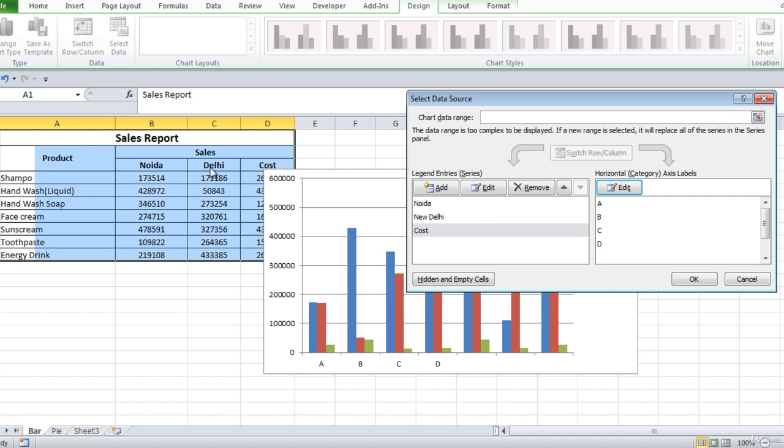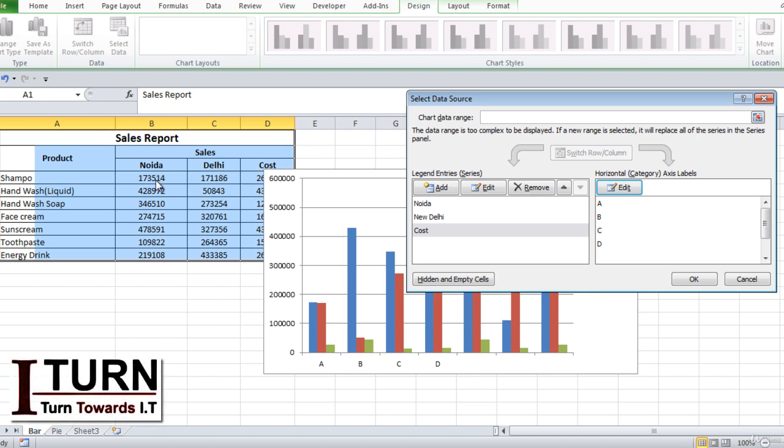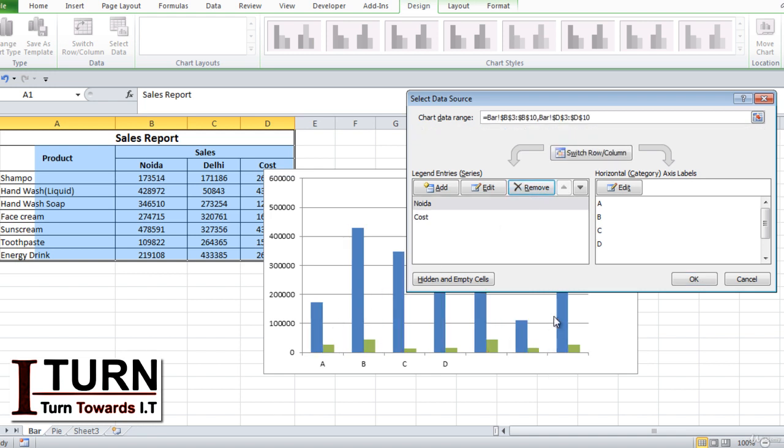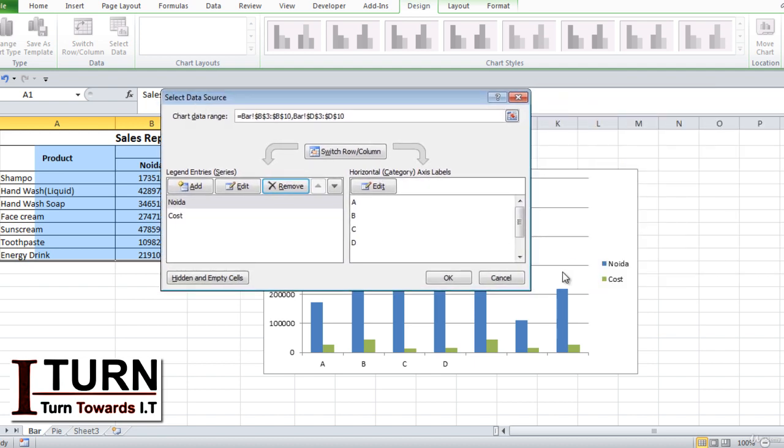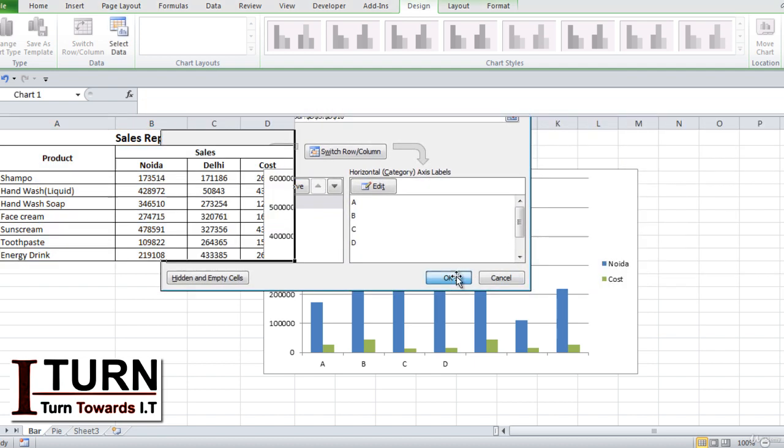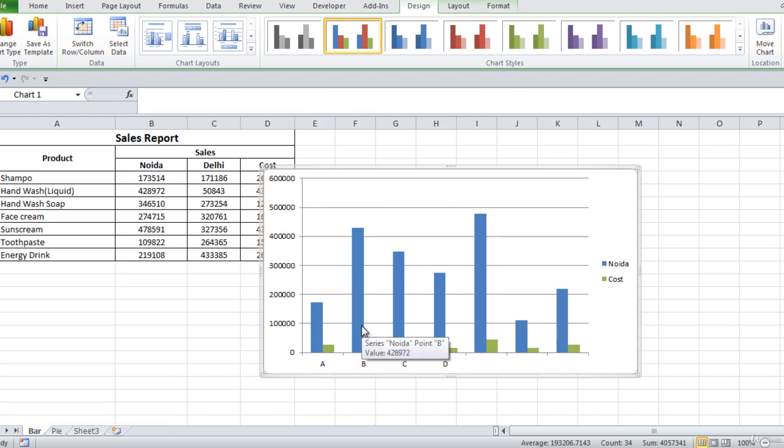Moreover, another important aspect: if you are going to display only Noida and cost, and you don't want to display Delhi in the chart, while doing the selection and creating a chart it's not possible, but here it's possible. Go to New Delhi, and if you don't want this series, click on Remove. You can see in the chart it has been removed, so there is no Delhi figure, it's just Noida and cost. Click on OK, so the changes will apply over here. So this is how you can do a few customizations and changes according to your requirement.